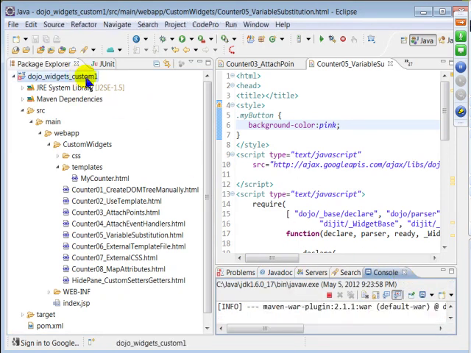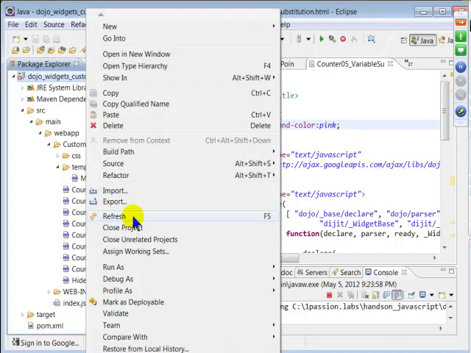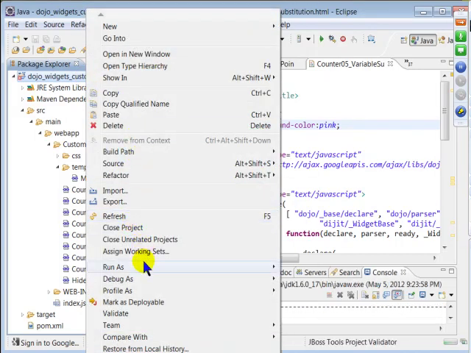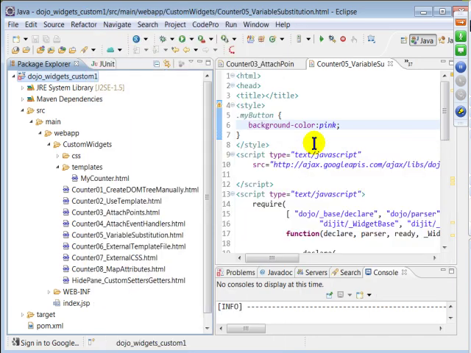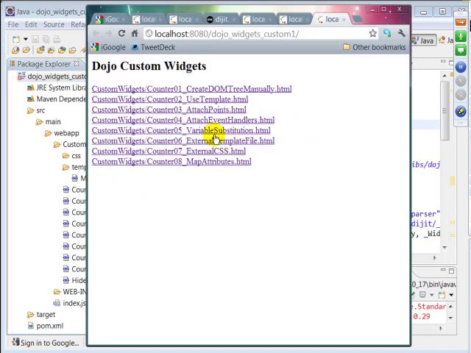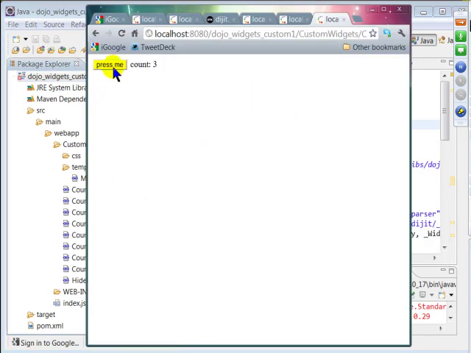Okay, and then run it again. Variable substitution. Now this is actually something I changed, I rebuild it and restart the code, right? However, somehow the change is not reflected because it's actually using cache.